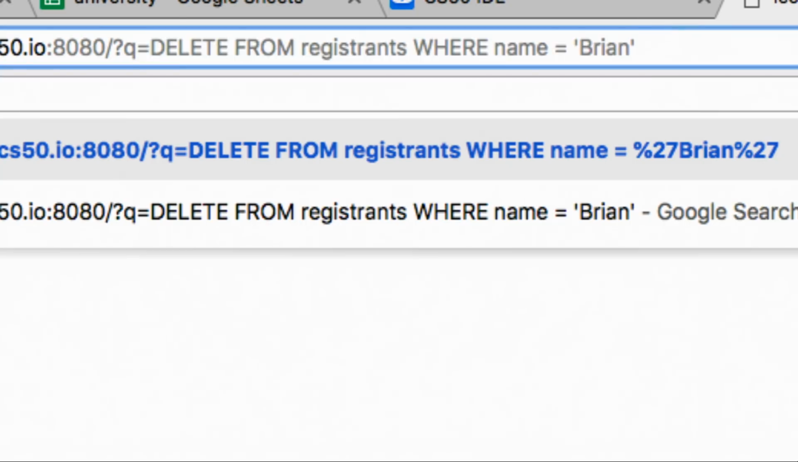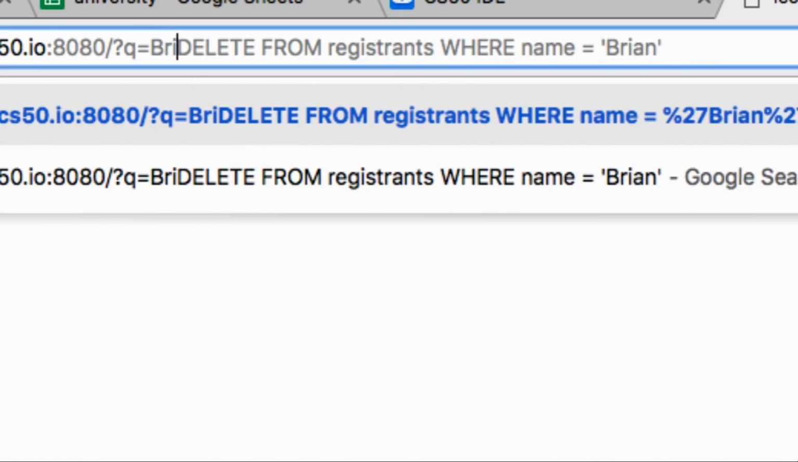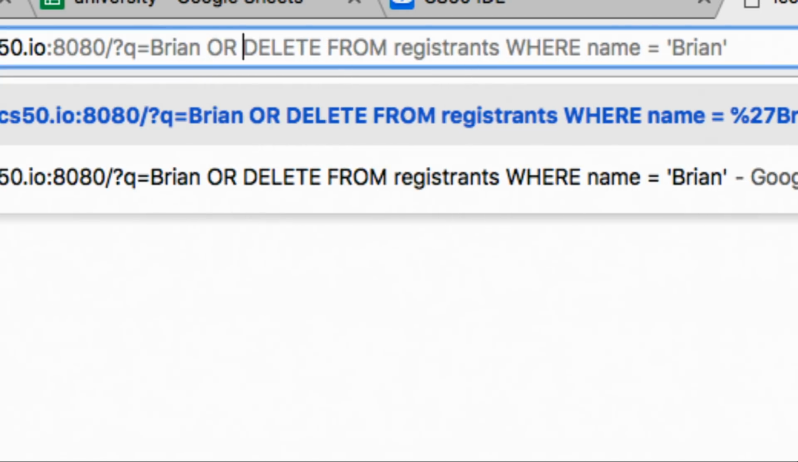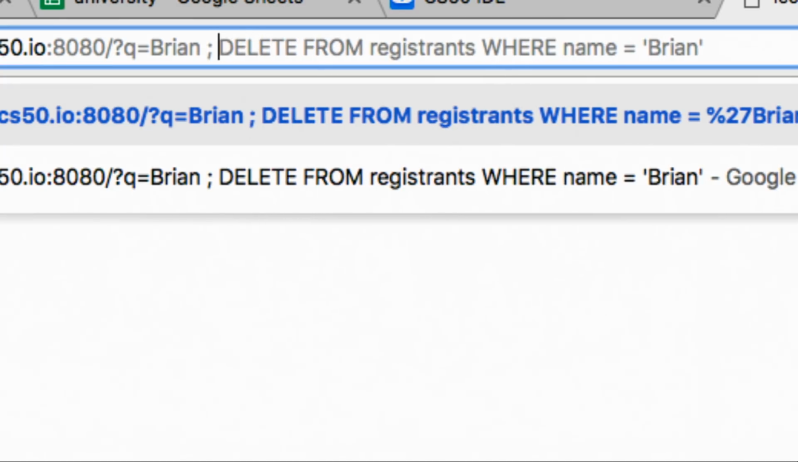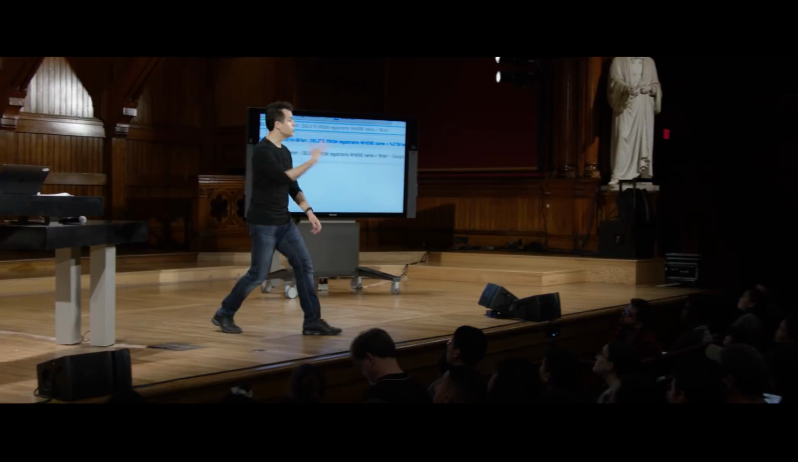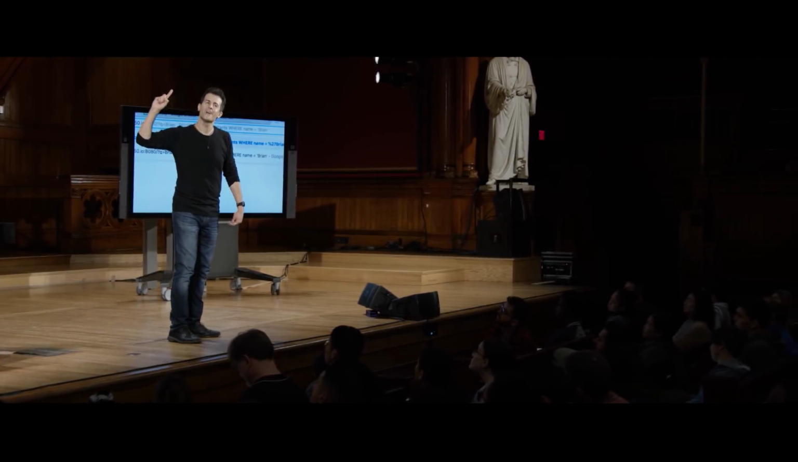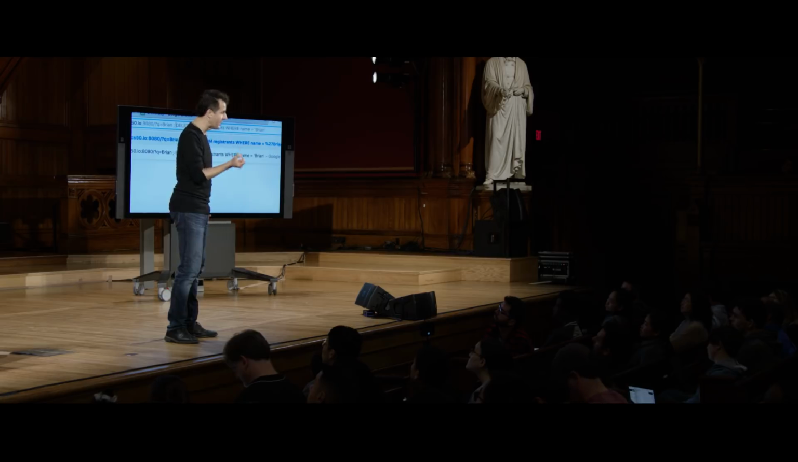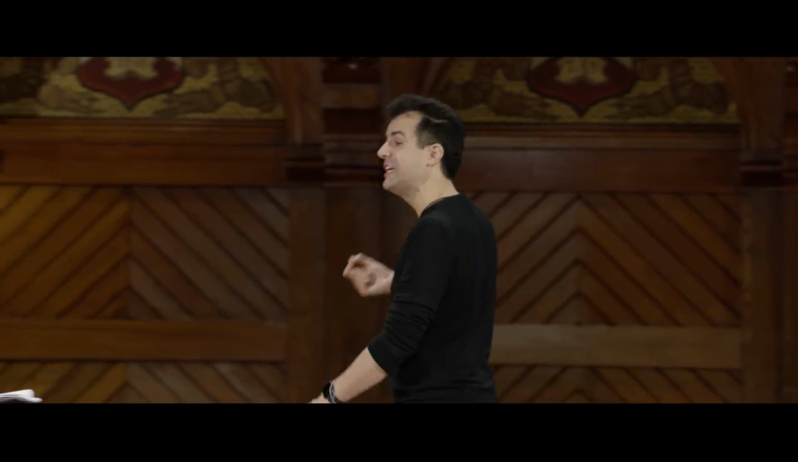But what if I do something like this, where I say Brian or delete from registrants, where I kind of finish the thought that the programmer had and then start my own new thought? Or another way of doing this is to use special syntax, semicolon, something like this. Long story short, I could contrive a malicious input that finishes the programmer's thought and returns 0 rows, but by the way, also sneaks one additional rogue query into the database. This is what's known as a SQL injection attack. And if you naively and very, very, very badly and incorrectly write code like I did, don't ever do this, you will be vulnerable to exactly this attack.